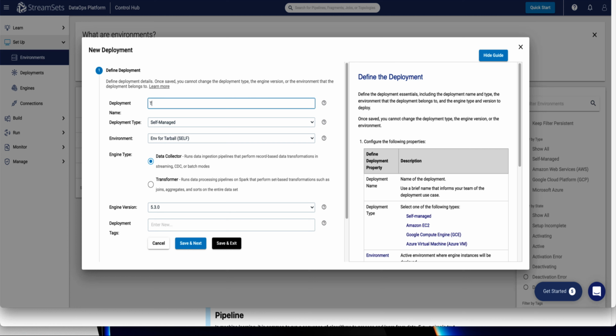Give the deployment a name and keep the deployment type as self-managed, as we are installing our Tarball on our own Linux machine. The environment should be the one we just created. Select Data Collector as the engine type for this deployment. Select the latest engine version and give it a useful deployment tag. Click Save and Next to configure the deployment.